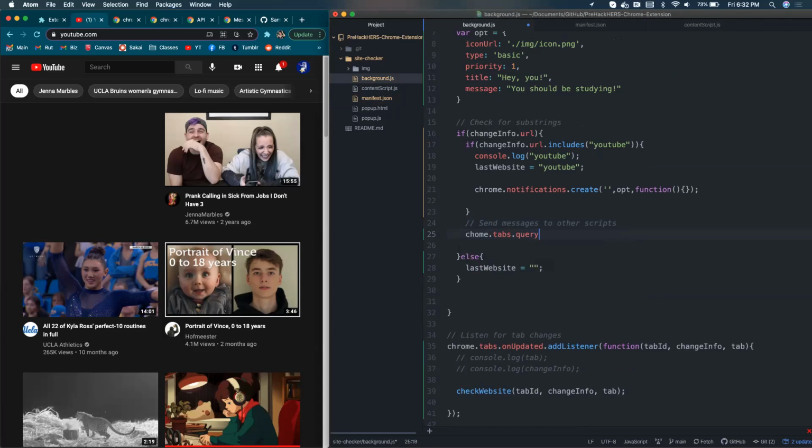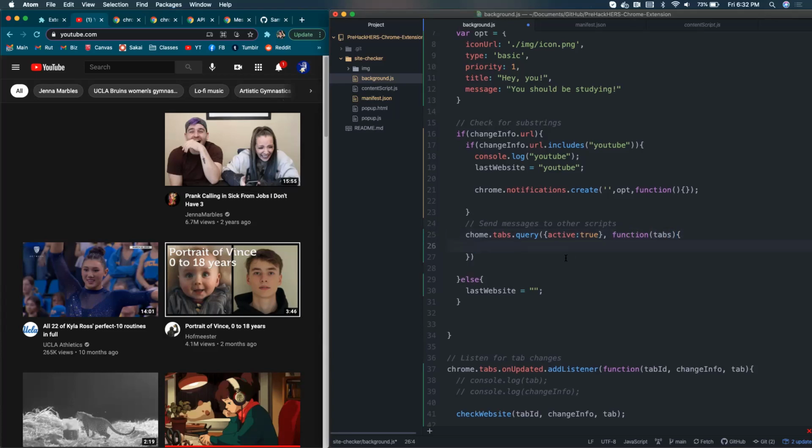chrome.tabs.query, parentheses open curly brace, no comma, just active: true. Then after the curly brace, I'm going to do comma, function. Okay, so I'll give you guys a second to write that down.